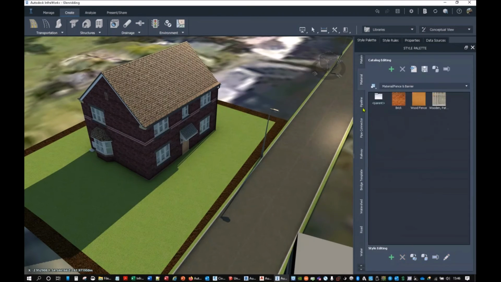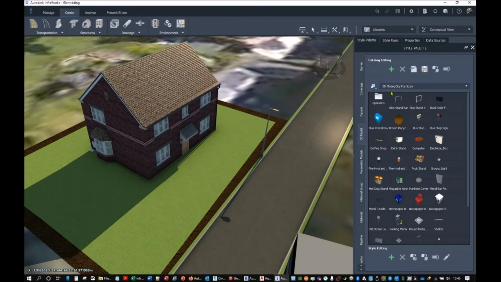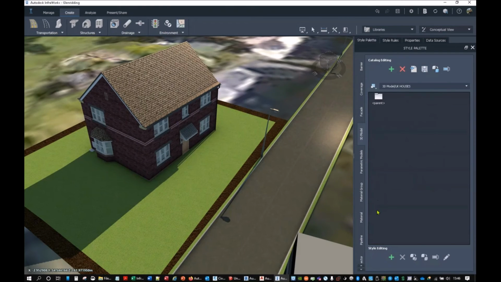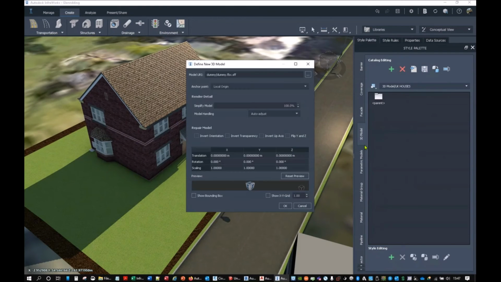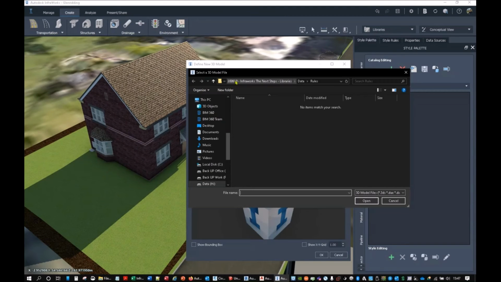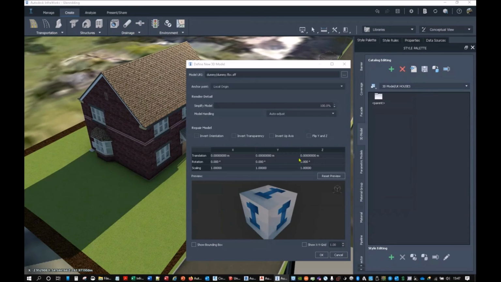Because what I can now do is go to my style palette, 3D models, into the parent there. I'm going to create a new folder. I'm going to call it UK houses. And in the UK houses, I'm going to create a new style. Make that a bit bigger so you can see it. Currently it's empty. Of that file, there's the SSF file. Open.